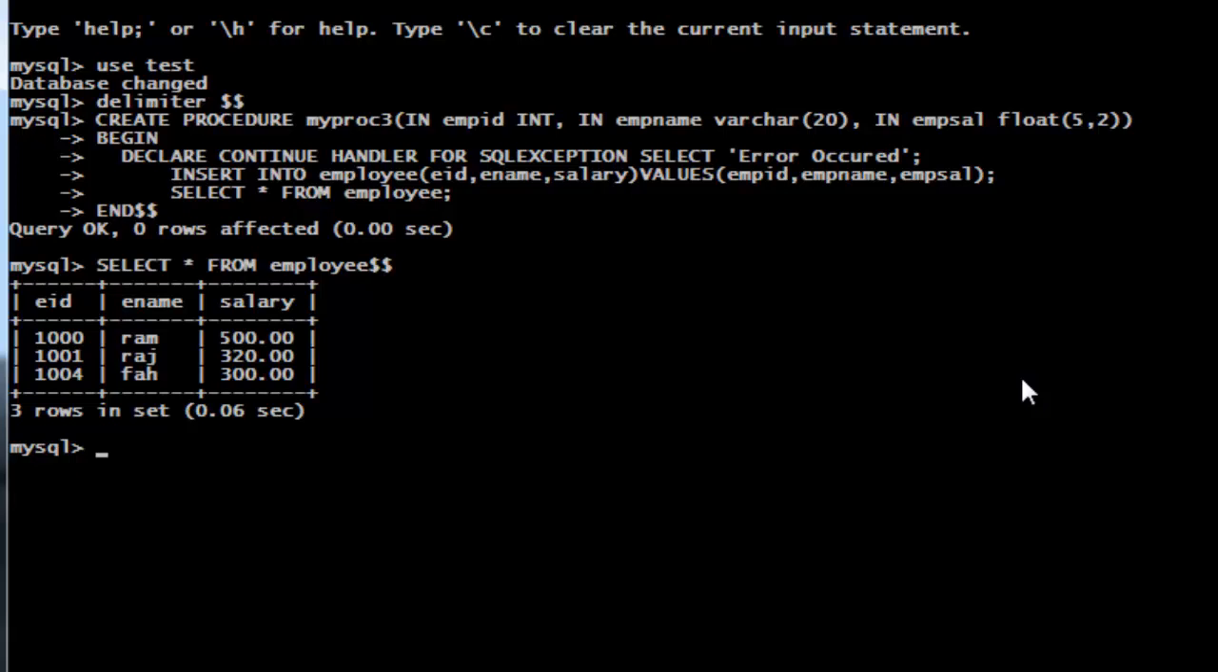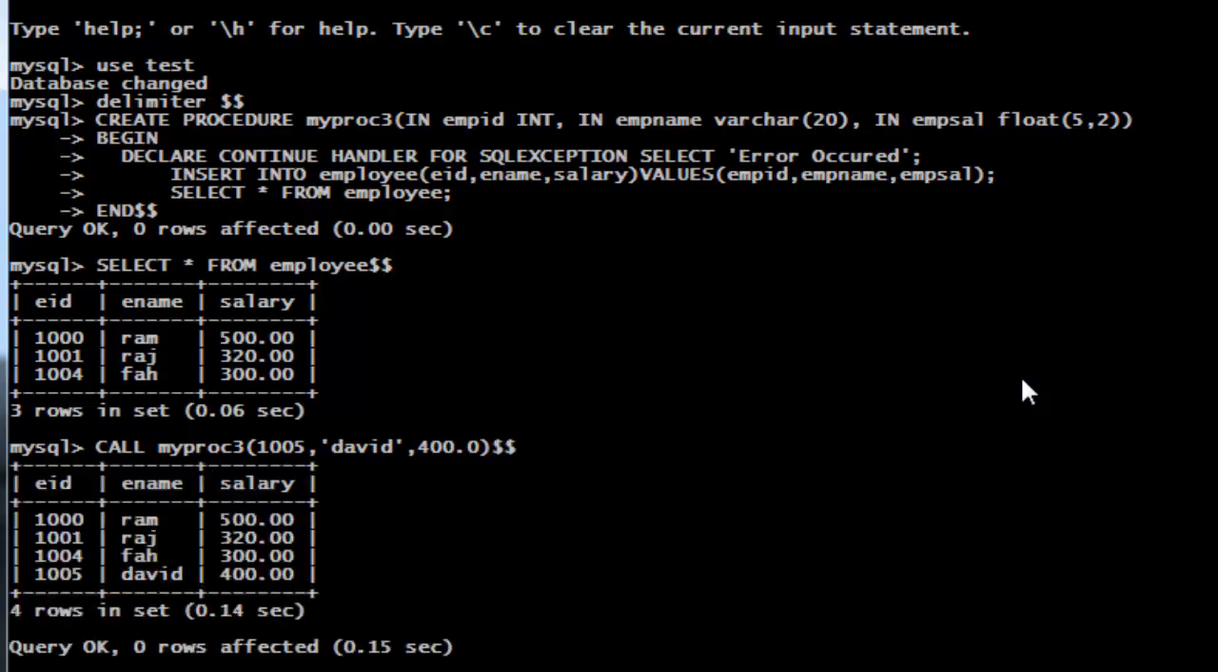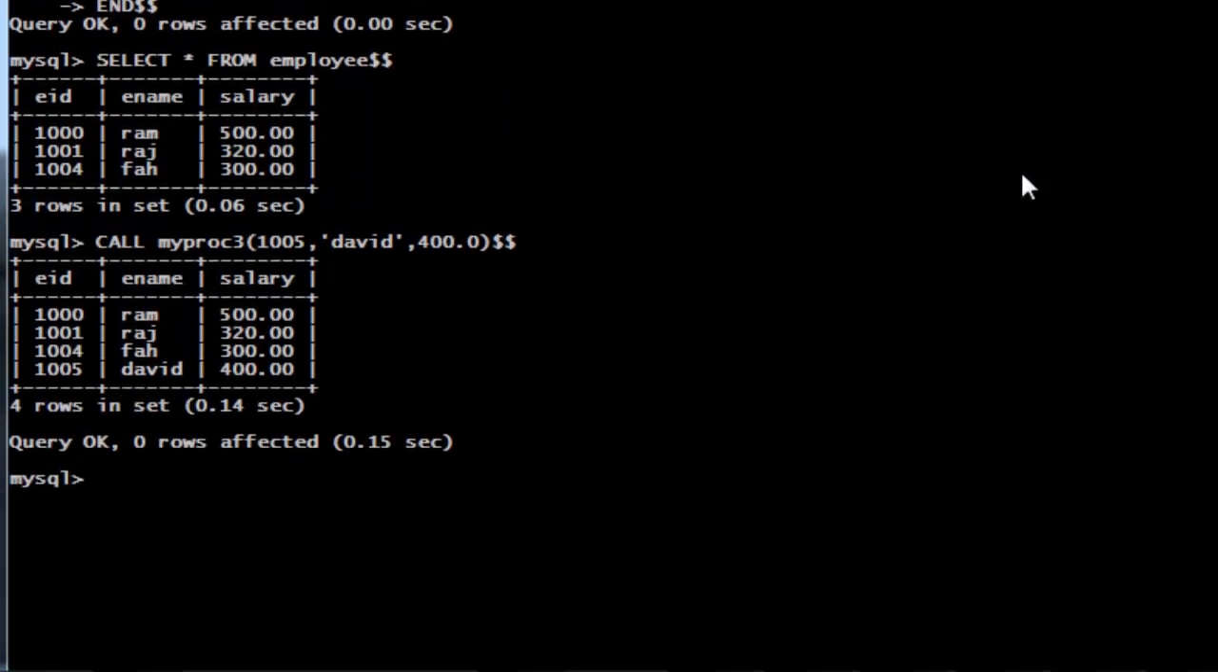So what I'm going to do is call the procedure myproc3. Now I'm going to insert one new record, 1005, imagine David, and salary like 400. Now when I press enter, see, David is inserted without any problem. There is no error, because 1005 is a unique number.